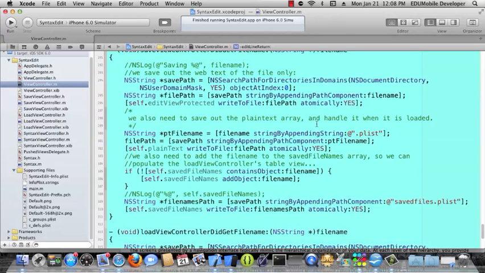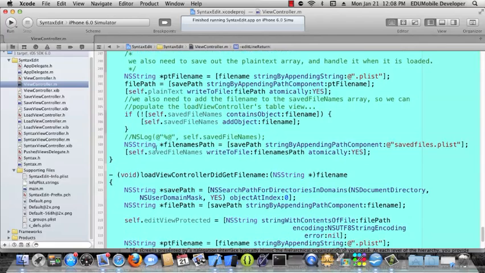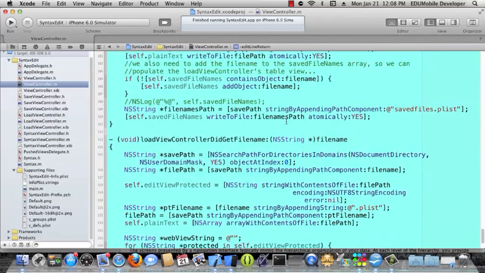We write out the plain text array and handle it when it's loaded, but we also write out this path as a plist. So we write those out, and then we get the saved file names. We write that array out as a plist, and we're doing pretty much the same thing.